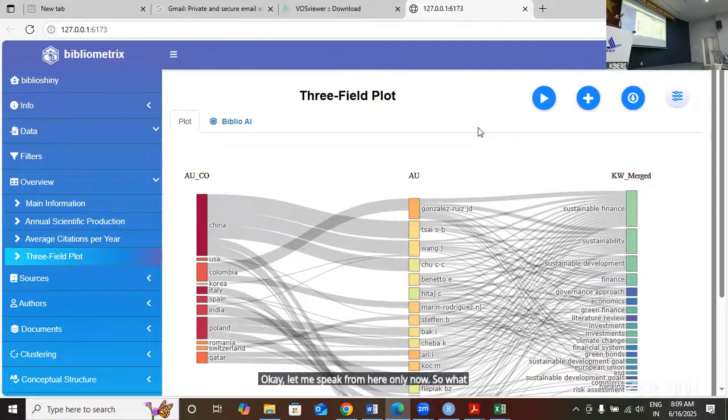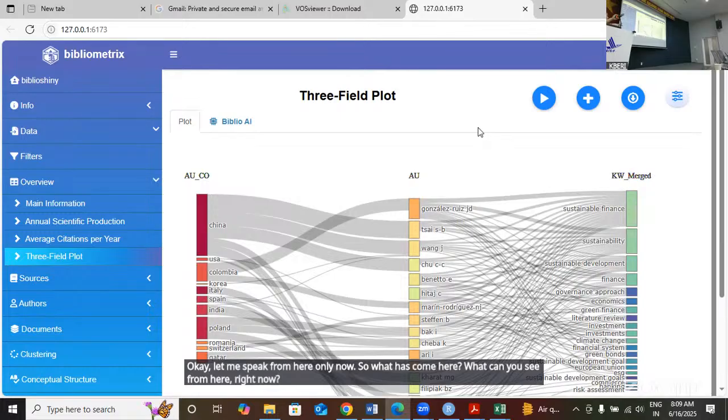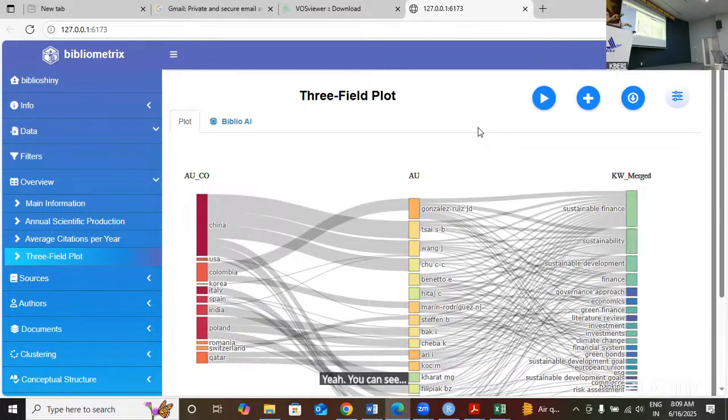So what has come here? What can you see from here right now? Yeah. You can see three fields. What is the first? That is the author's country. Then is the author's name. And third is your keywords, right? So now how will you decide? How will you do the write-up for this? Now this is also important. You have got the diagram now with you. You have got the figure with you. Now you need to write the narration for it. You need to write down something. So how do you write it? So let me take you to this.